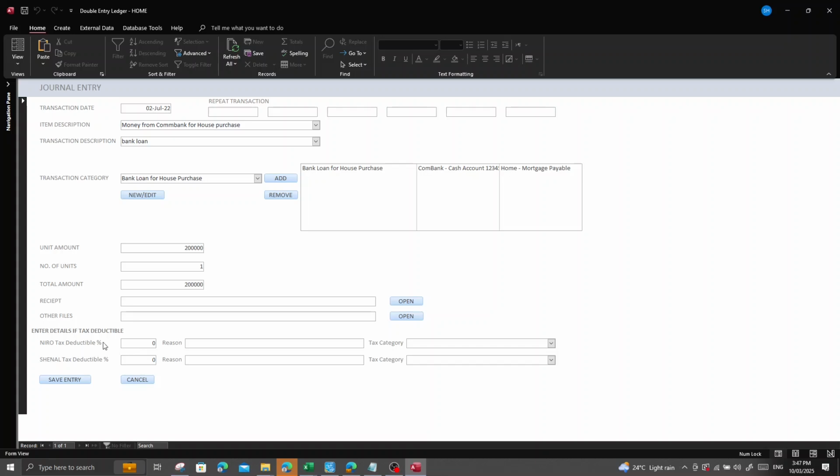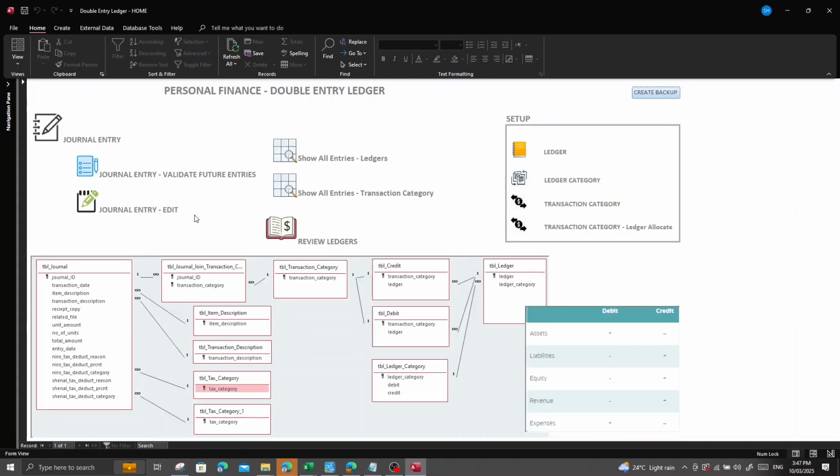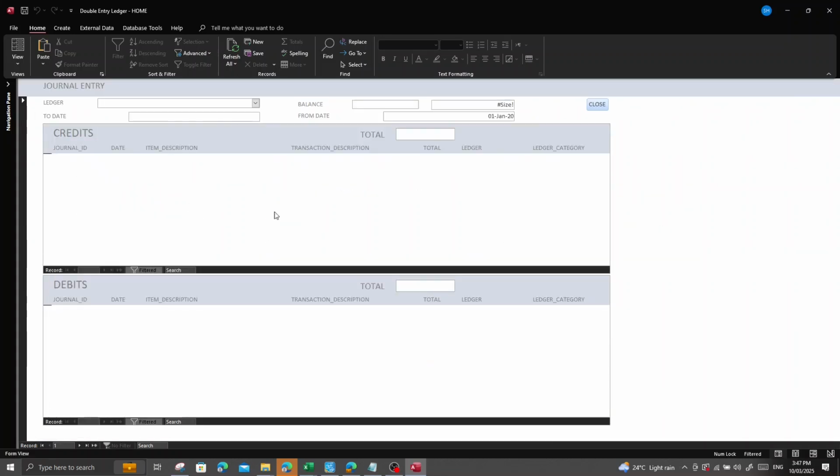This section is for tax purposes. This is a new section that's been added. In this case, it's not tax deductible, so let's leave it at that and click Save Entry. So I have now got a $200,000 injection of cash into my cash account. So let's go to this review ledgers and have a look at that. I can see I have $200,000 here.